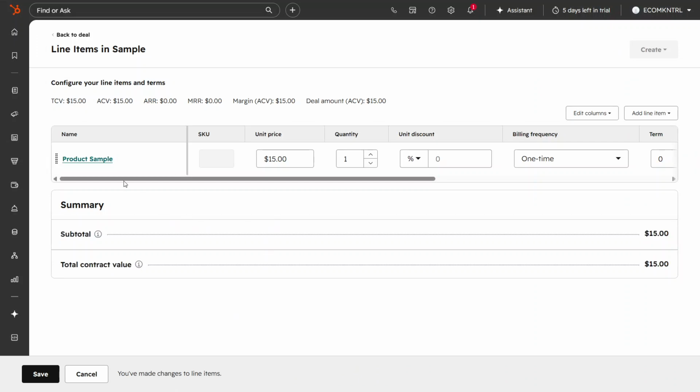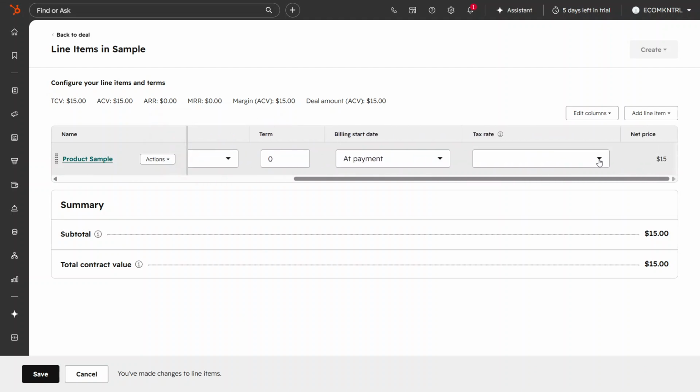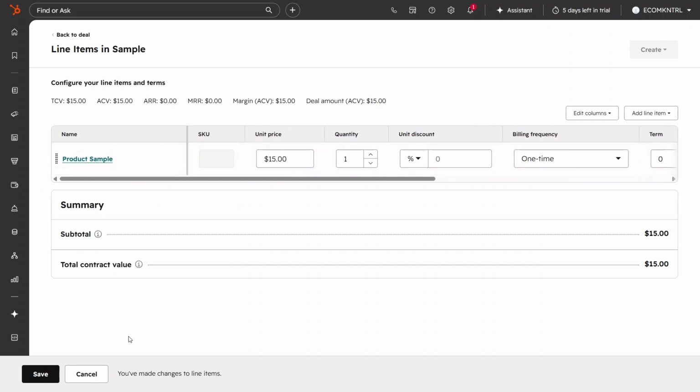Before you finish, review the details such as quantity, price, or any discounts to make sure everything is correct. When you're happy with how it looks, scroll down and click Save at the bottom. Once you've saved, your line item is officially associated with the deal. That's all there is to it.